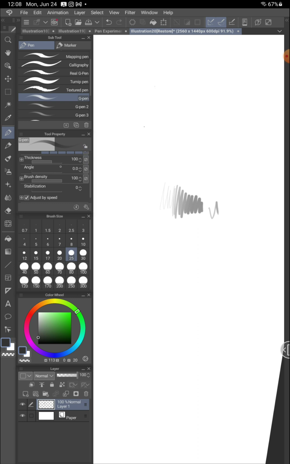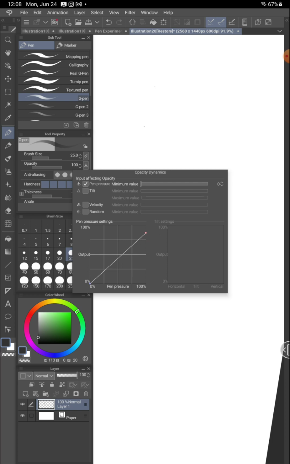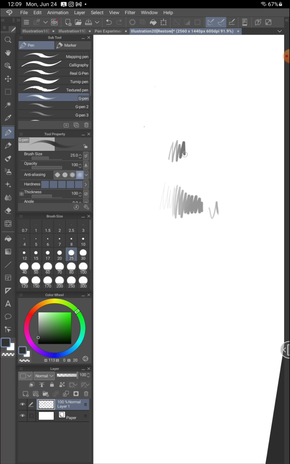This one probably could use that pressure gauge to be sent all the way up to the top. There we go. That's how it's supposed to be.